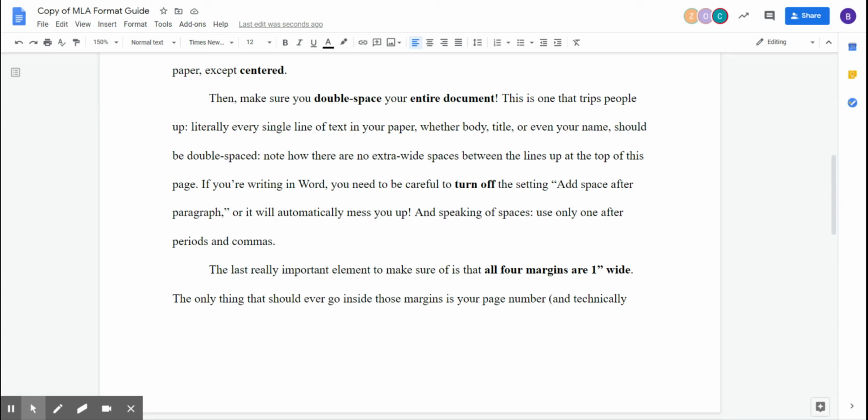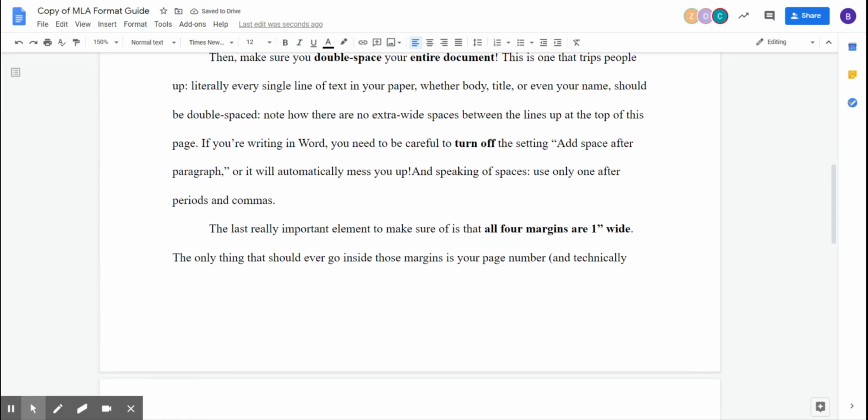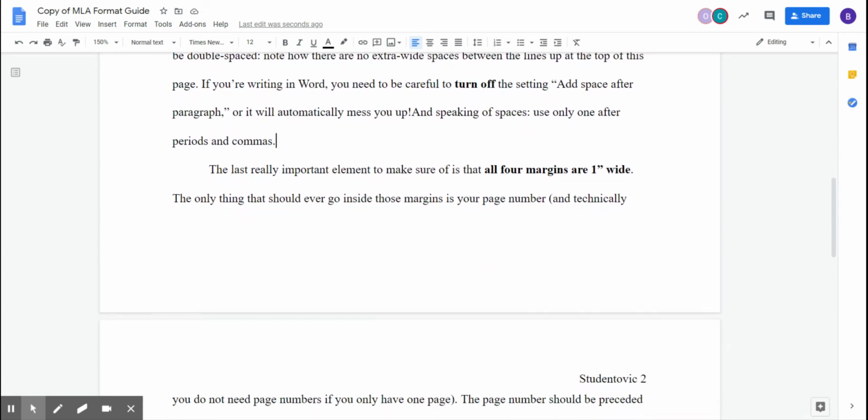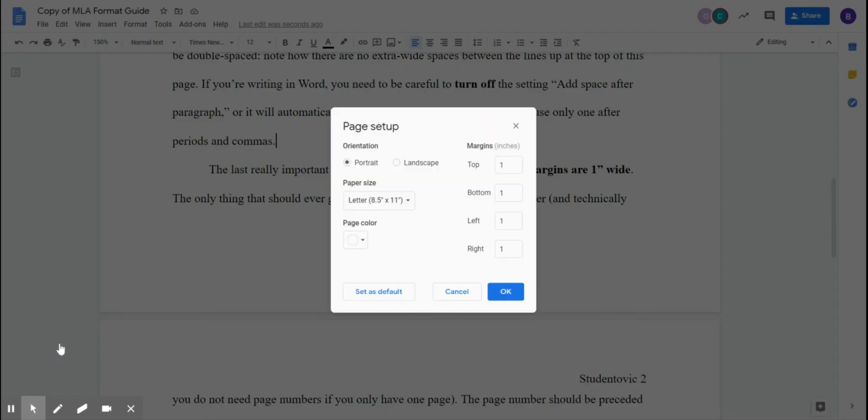And speaking of spaces, use only one after periods and commas. So don't hit the space bar 12 times. After this, you just need to do it once. Okay? The last really important element to make sure of is that all four margins are 1 inch wide. You deal with your margins by going to the page setup feature here. As you can see, they are all 1 inch from the right, from the left, from the bottom, and from the top. You can set this as your default for future papers so you don't have to change it every time.